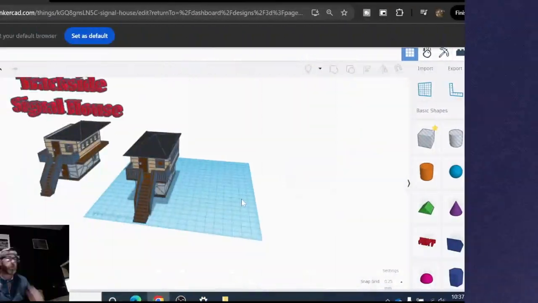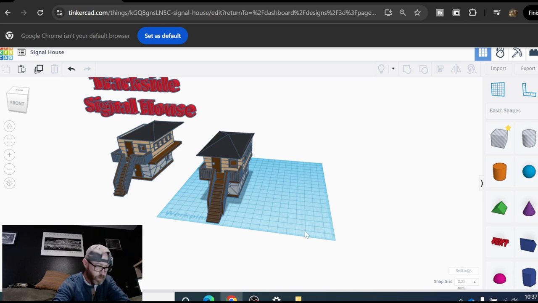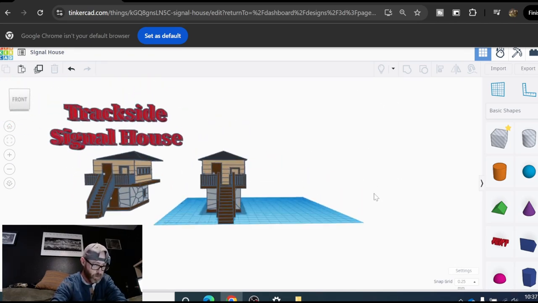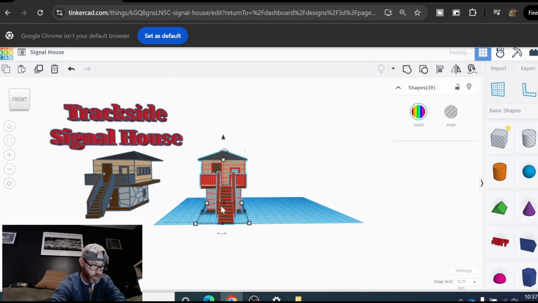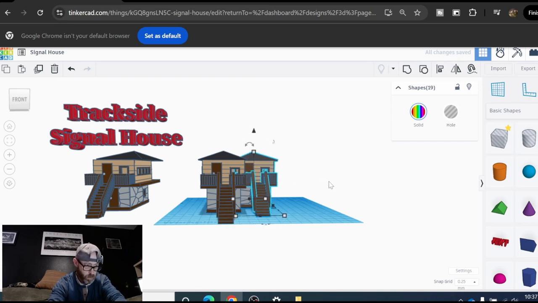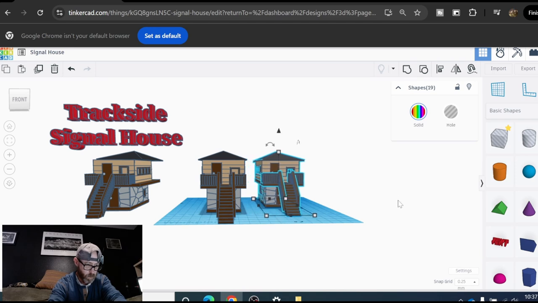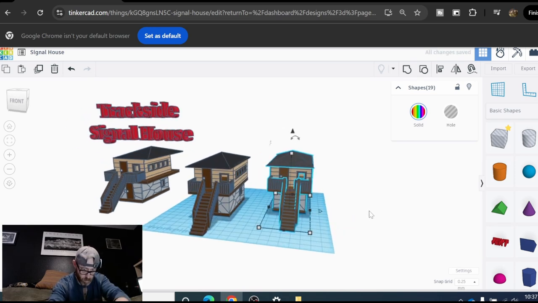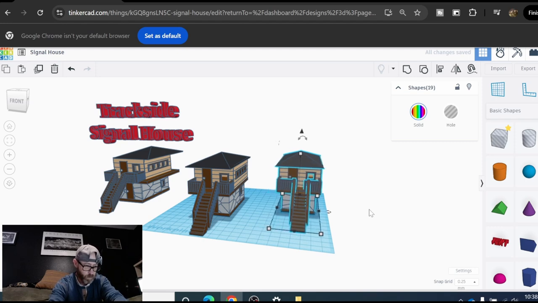Now, let's say, for example, that I want to make this in N scale or O scale or Z scale. I'm going to make a copy of this for you. All right, and I'm going to bring this over here. I am in HO scale now, right? Let's say I want to go to N scale.